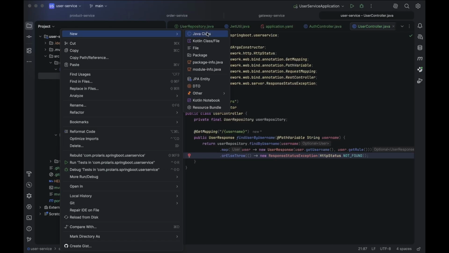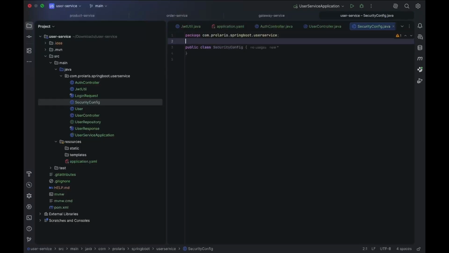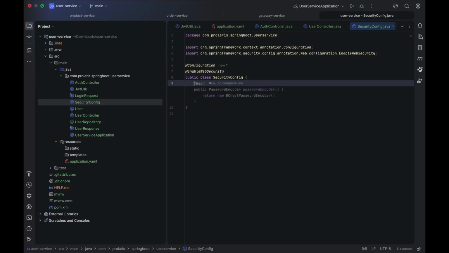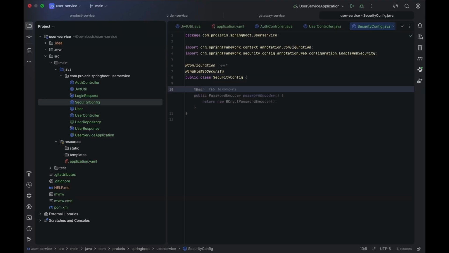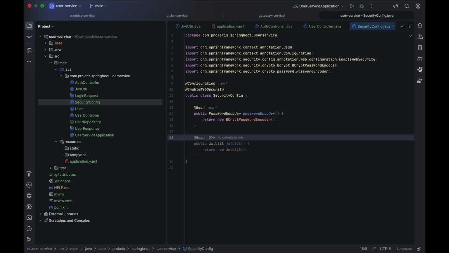So here, new Java class, this will be called SecurityConfig. Just that. Let's add @Configuration and @EnableWebSecurity. Exactly that. And now let's add two beans. The first one will be for the password encoder. Nice. And the second bean will be for the SecurityFilterChain.